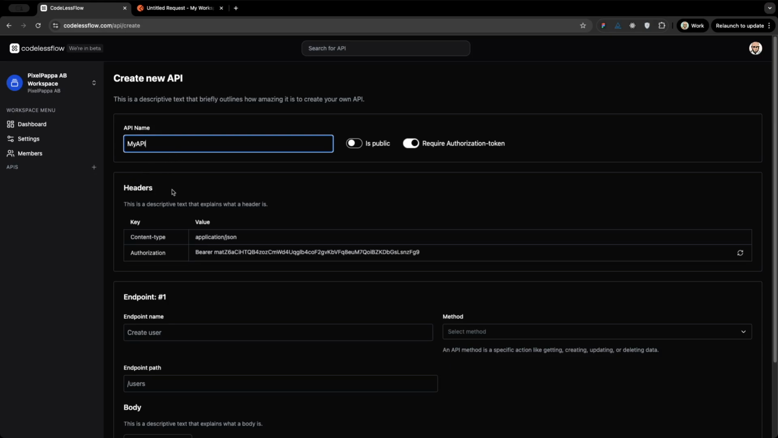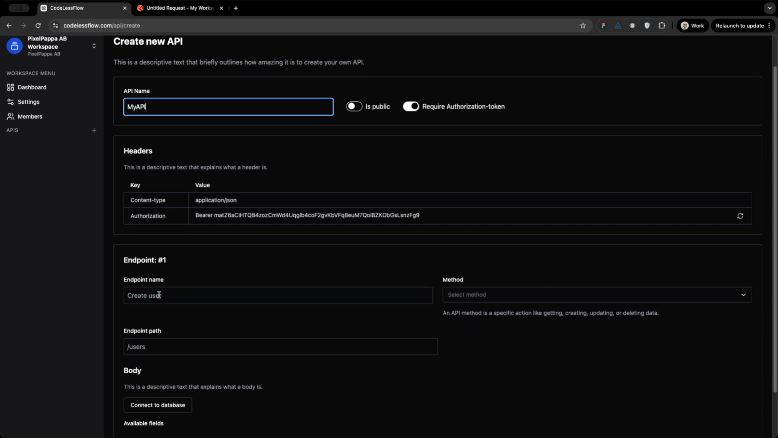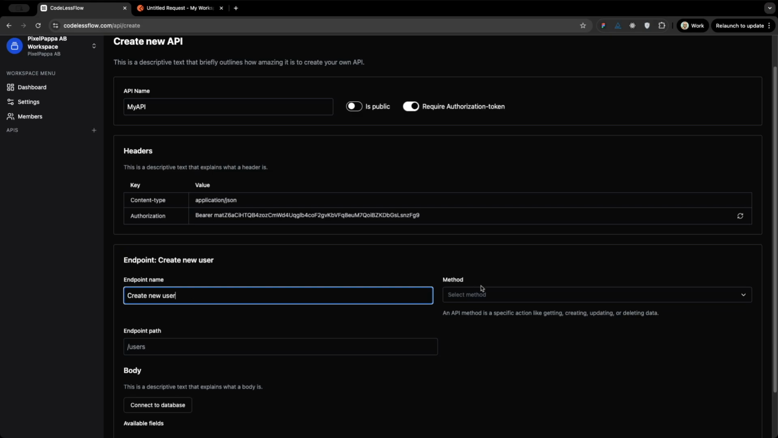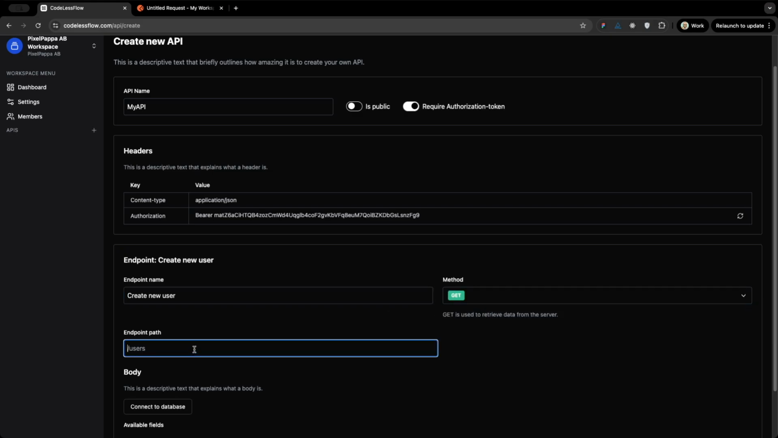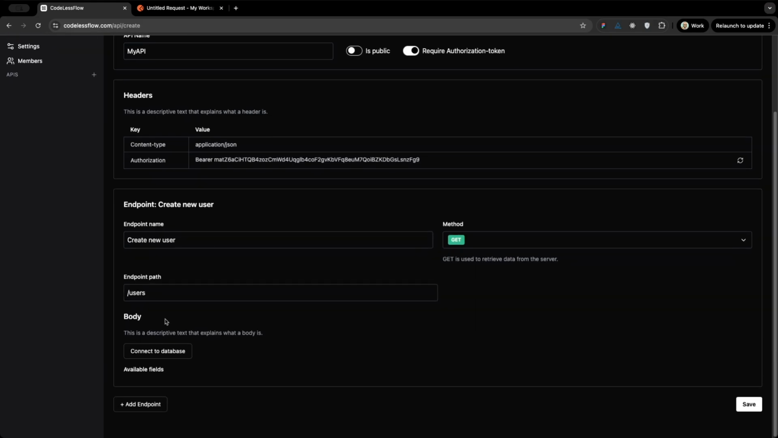The header section is something that you can skip along for now. We will get back to that. We need it when we test our connection. And I will add an endpoint, and for now I'm just going to call it create new user, and I will select the method I need, and I need a get method, and I'm just going to go ahead and use the suggested path for this.